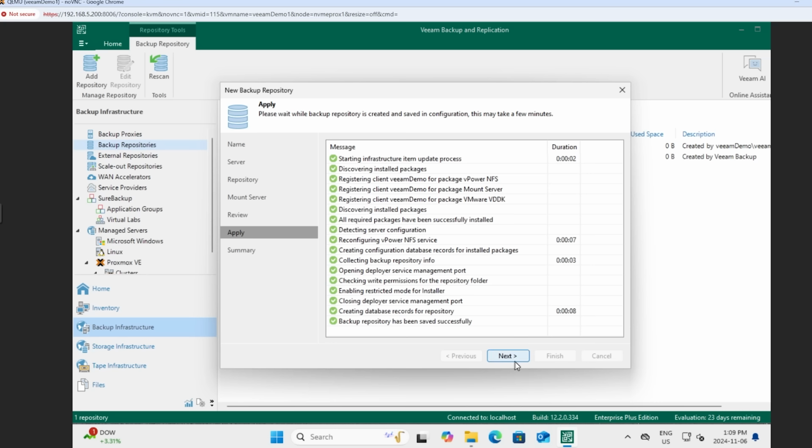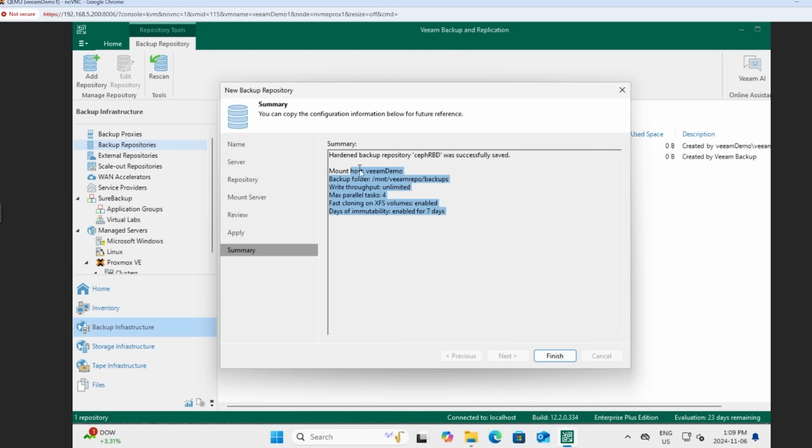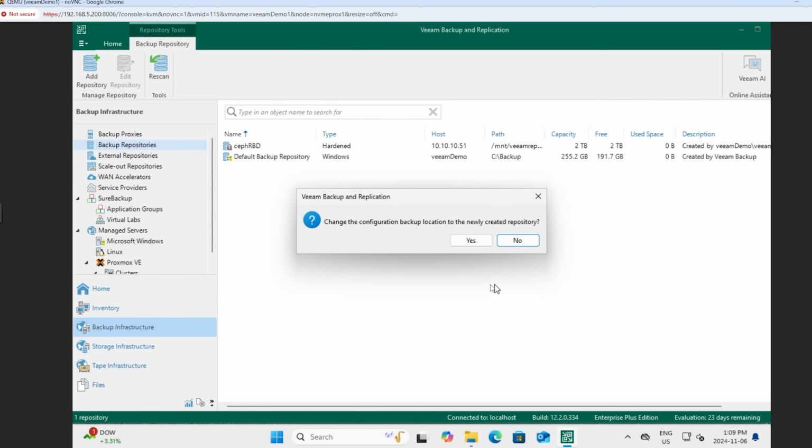So we click next, and we can see we do have our immutability on for 7 days. We have our XFS, we have our reflink, and our fast clone. So let's click finish. Do we want to change the default backup to our newly created backup repository? Normally I would, but because I'm rolling this back all the time and changing it, I'm not going to, because it makes things harder for me. So I'm going to keep this as not the default, but that would most likely be something you would want to do.